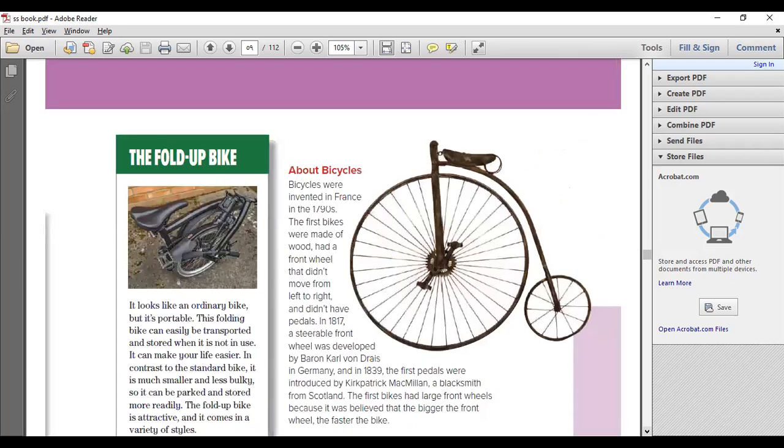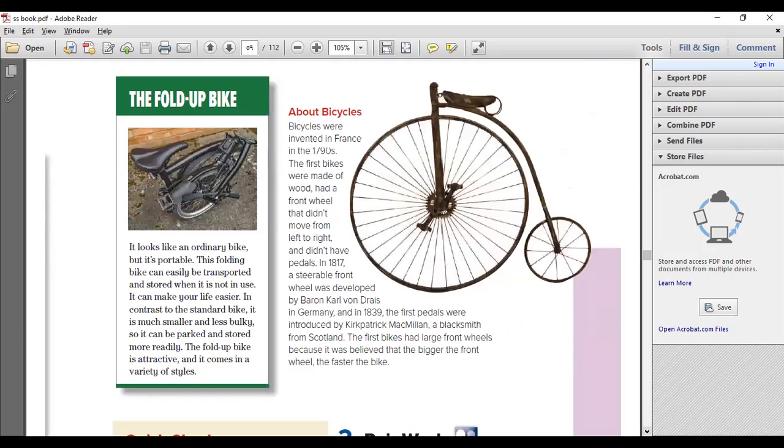The fold-up bike. It looks like an ordinary bike, but it's portable. This folding bike can easily be transported and stored when it is not in use. It can make your life easier. In contrast to the standard bike, it is much smaller and less bulky, so it can be parked and stored more readily. The fold-up bike is attractive, and it comes in a variety of styles.